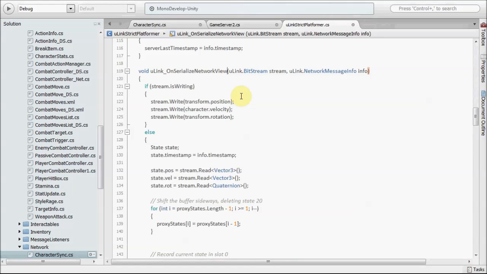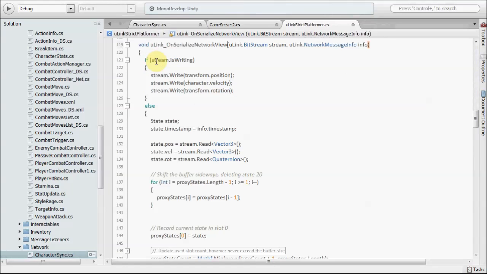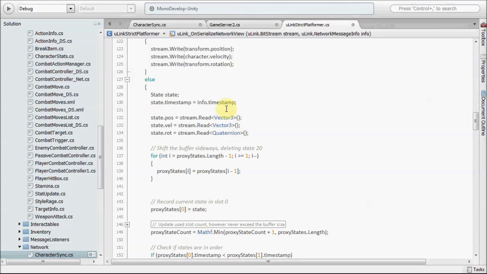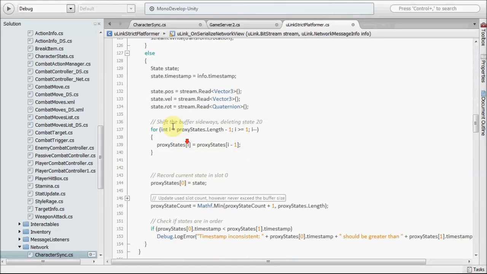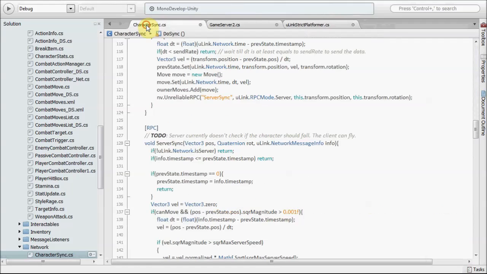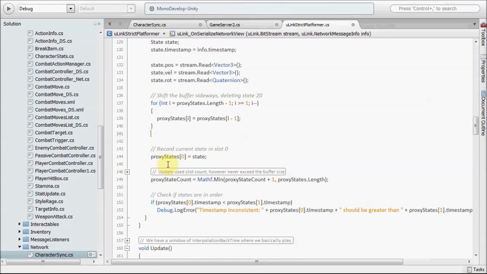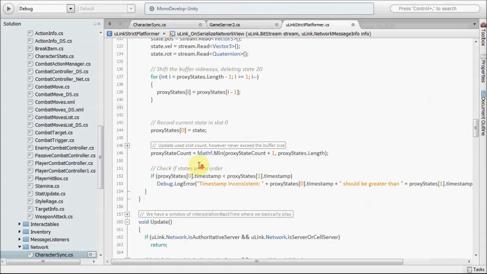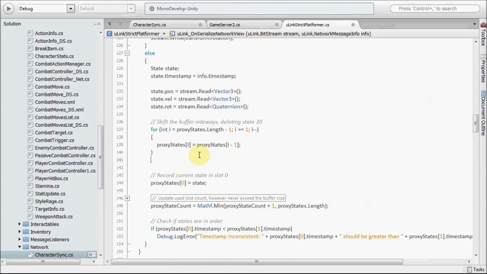So anyway, here's how it synchronizes. Just check whether it's streaming. If it is streaming, it's the server, then you just send the thing. If it's not, then it's receiving, so you just read those state variables into your own variables, and then store them, etc. These are the same code, as you can see, as in my state character synchronization here, because I just copied them. That's the code for synchronization that uLink uses.